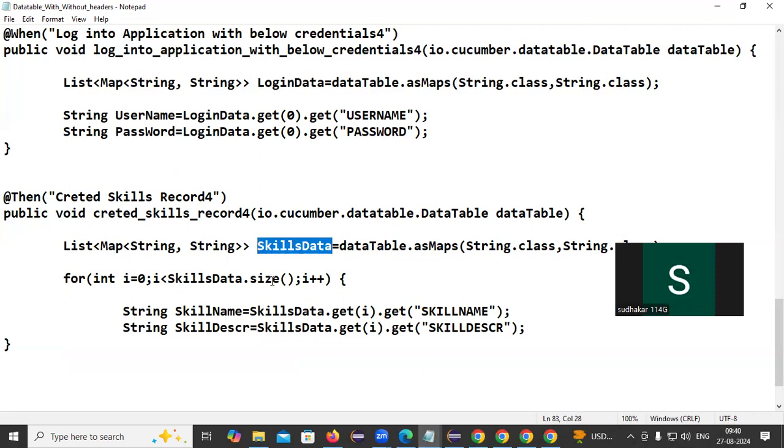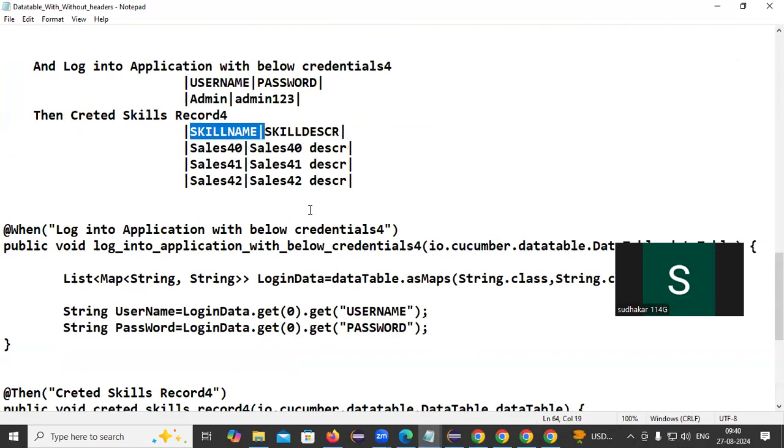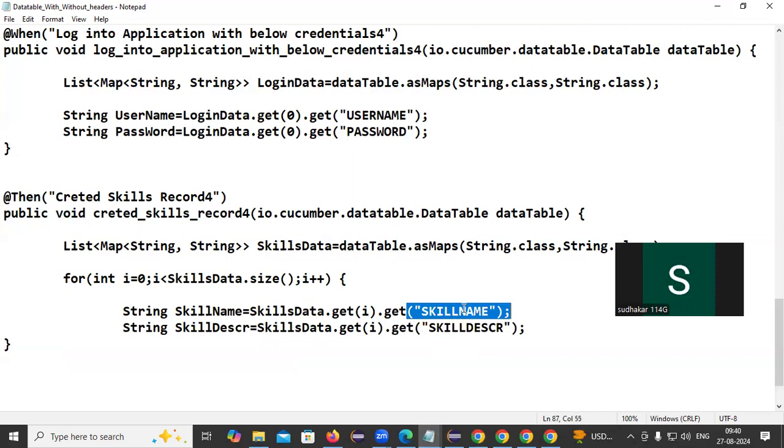For i equal to 0, skills.size, all this part is the same. But here, previously we used 0 comma 0 and 0 comma 1. Instead of that, we are giving parameter names. Whatever parameter names are in the feature file, those column header names I am giving here. That is the only syntax that changed for data tables with column headers. Let me show you in the program.